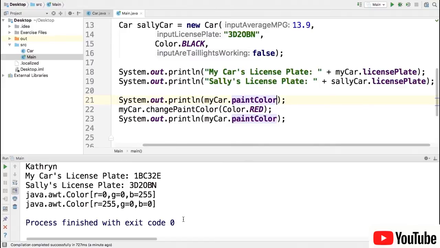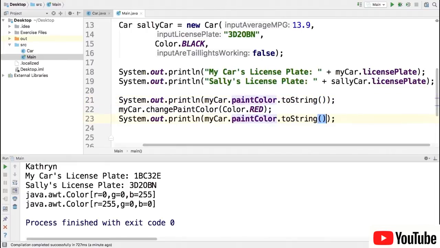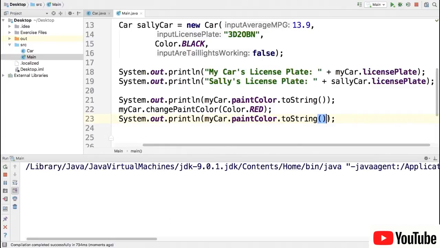Instead, println is calling the toString function for our color, and that's how it's figuring out what to print in the console. So if we go toString here and then toString here, we're going to get the same thing in our console. So printing that.